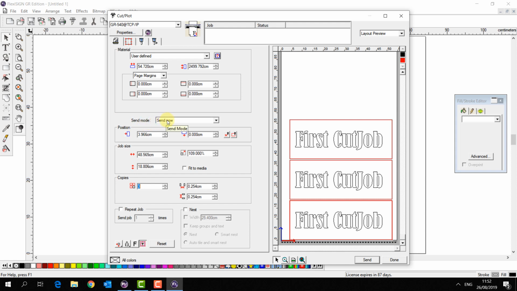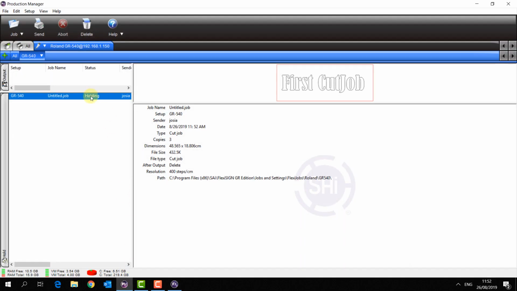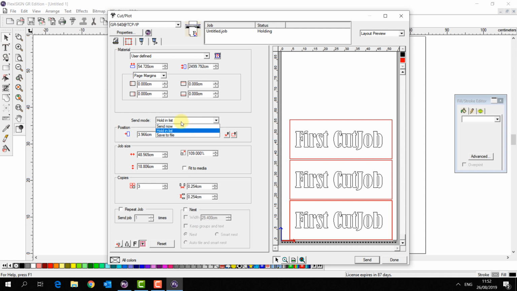If we have send now selected, the job will send directly to our cutter. If we select instead hold and list, it's going to keep it in the production manager queue, like so, when we send it, and then we can send it later. For most direct vinyl cut jobs, we'll use the send now option.